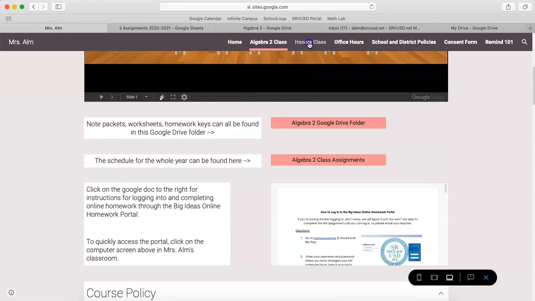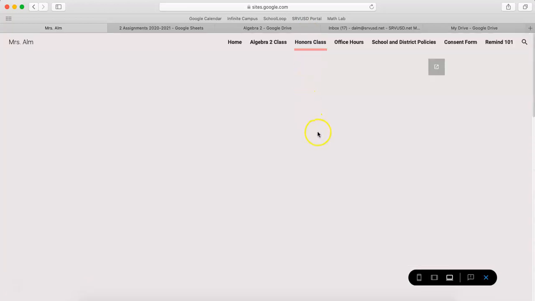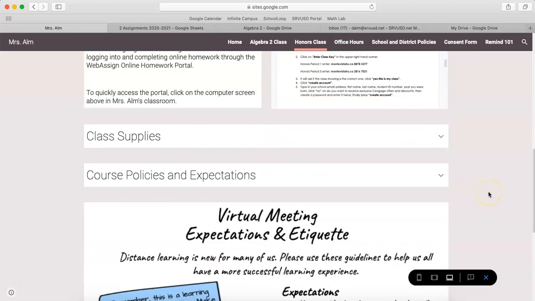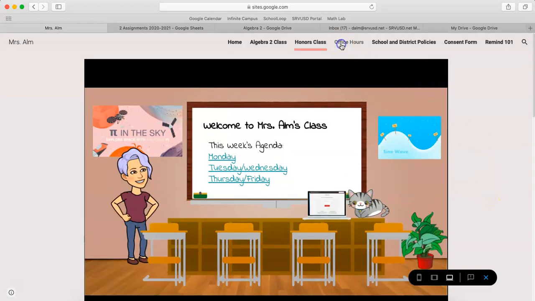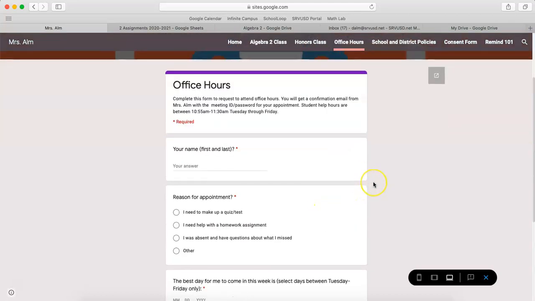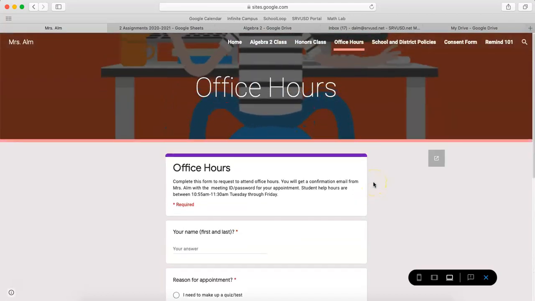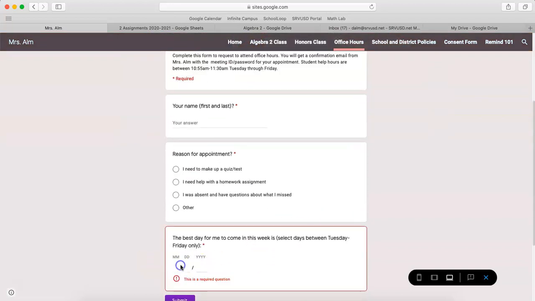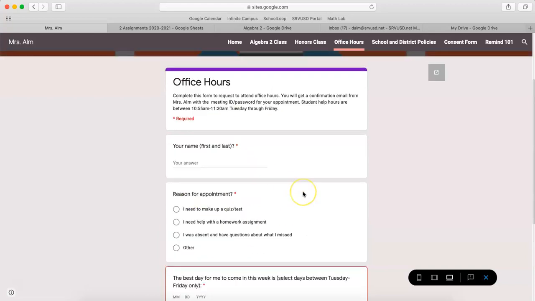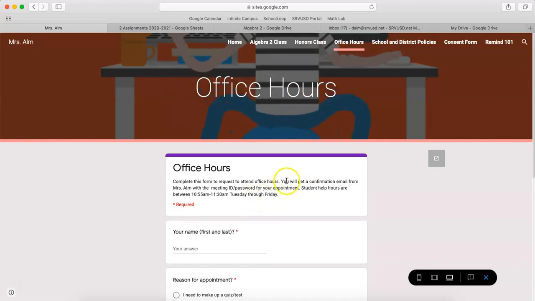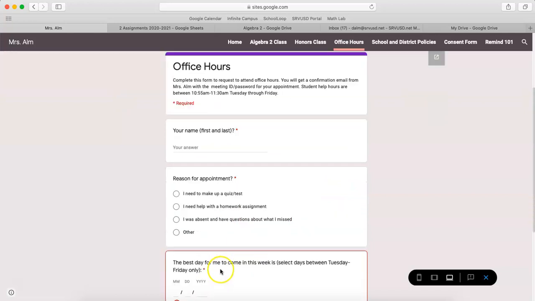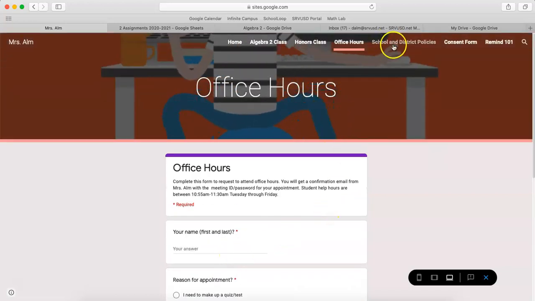The Honors class looks pretty much the same, with almost the exact same layout and the same stuff. Then I have office hours, and inside office hours, there's a Google Form that lets kids sign up. What's cool about this Google Form is they can pick a date to come in for an appointment and tell me why they want to come in. Then this sends an alert to my email so I know when a kid is requesting to come in, what the reason is, and what date they want to come in.